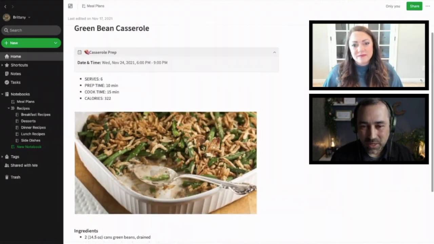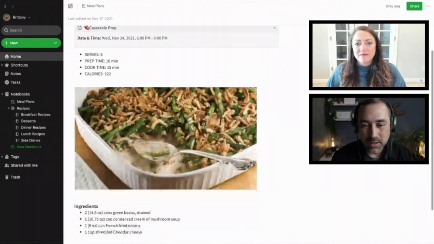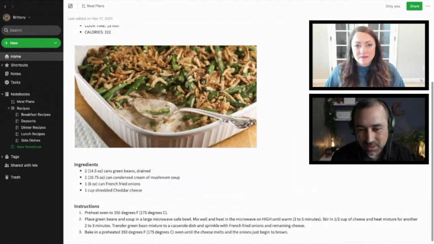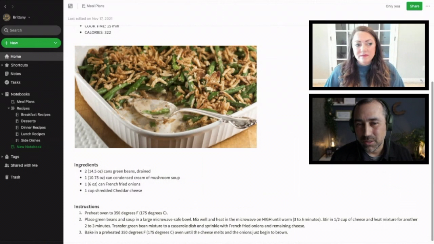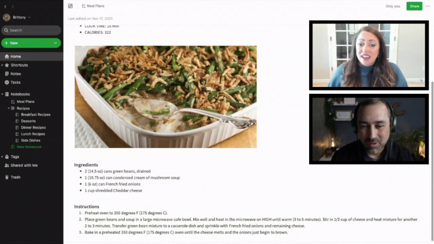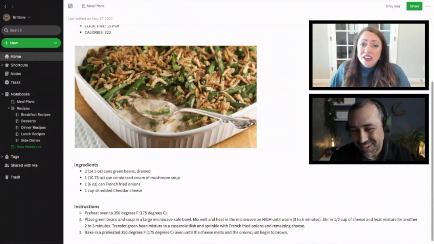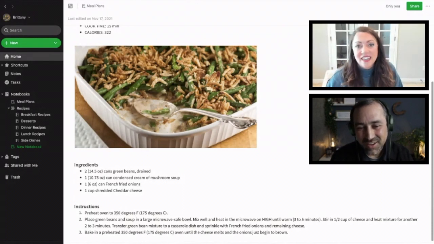Is there a reason why you don't do this? I have a recipe notebook, and what I do is I use checkboxes on the ingredients, and I just uncheck the ones I don't have. Have you thought about that? That's a good idea. It's a good idea.